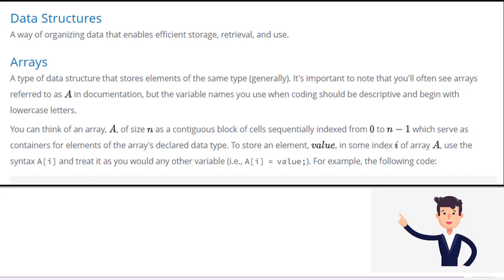It's important to note that you will often see arrays referred to as A in the documentation, but the variable names you use when coding should be descriptive and begin with a lowercase letter. It's a good practice to declare arrays with lowercase letters.